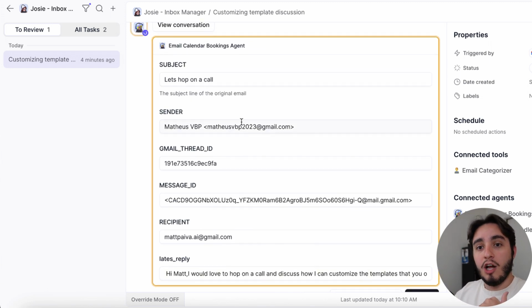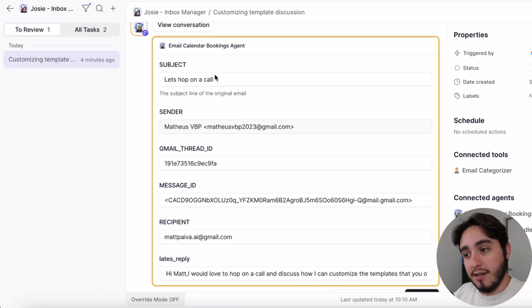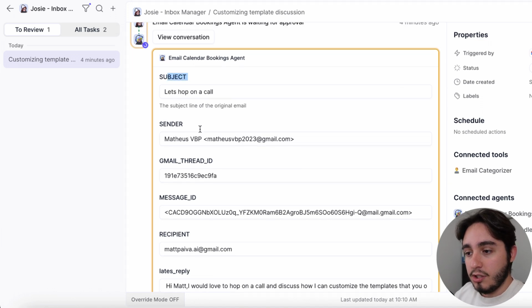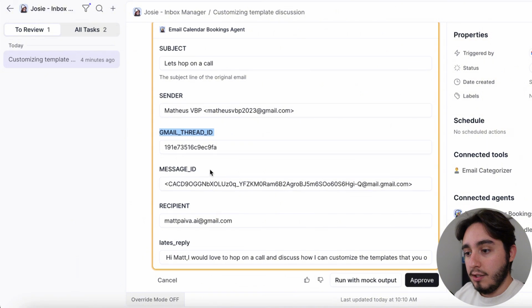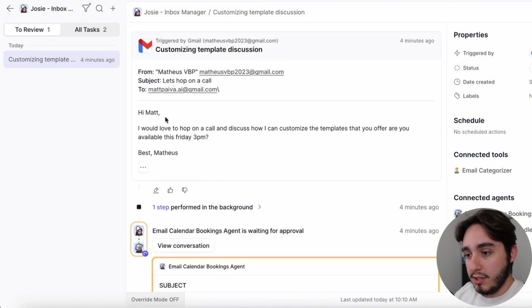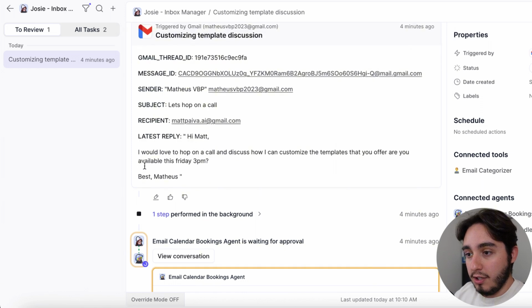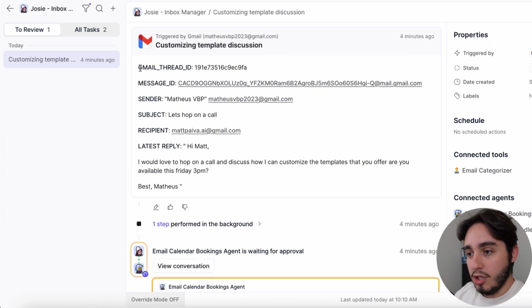And as you guys remember, on the template of information that it needs to send to the other agent, all the information is here: subject, sender, Gmail thread ID, message ID, recipient, and latest reply. And all of those fields come from over here. If you click on how you received the message, you have the Gmail thread ID, message ID, sender, subject, recipient, and last reply. So it's very important to keep all the information that you want to be moving around from one agent to another. And I just wanted to do this quick demo to show you guys what's possible to do with Relevance AI and how you can actually start building teams on your own.